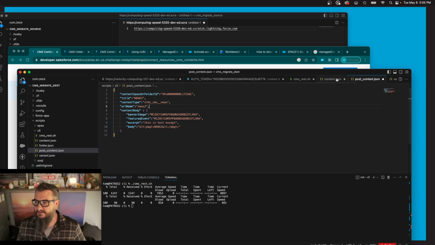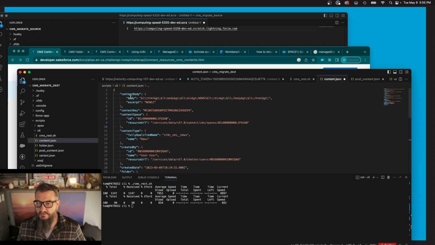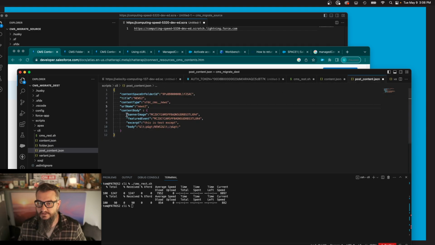And then what's the body that we actually have? I think we just have body and excerpt. Yeah. Okay. So we'll just pass. We already have the body, excerpt. We don't need these. Okay. This is news 2 as well.